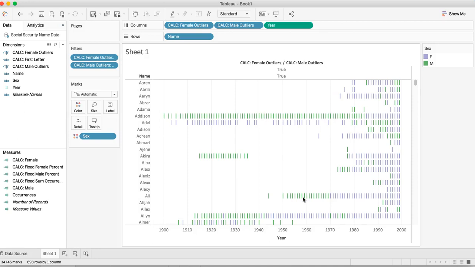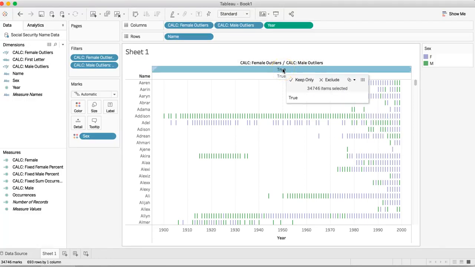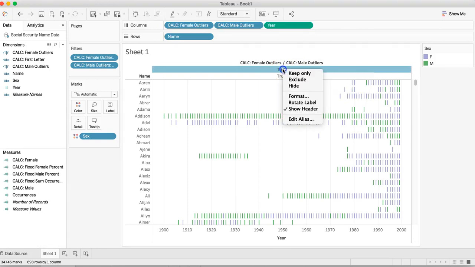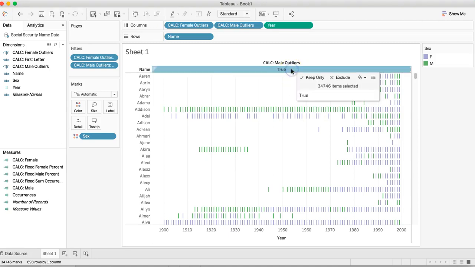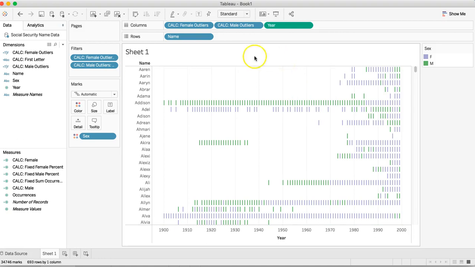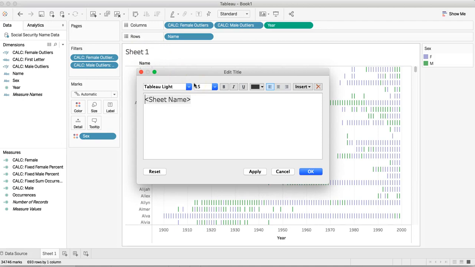It's very, very pastel. You can go ahead and play around with that and fix it, but you get the picture of what you can do. All right, really quick, I'm going to remove this true here. I'm going to right click, and it says show header. I don't want you to show me that header. I'm going to right click, say show header. I don't want you to show me that header. I'm going to put the title up here, and I'm going to call it male and female outlier names in transition.